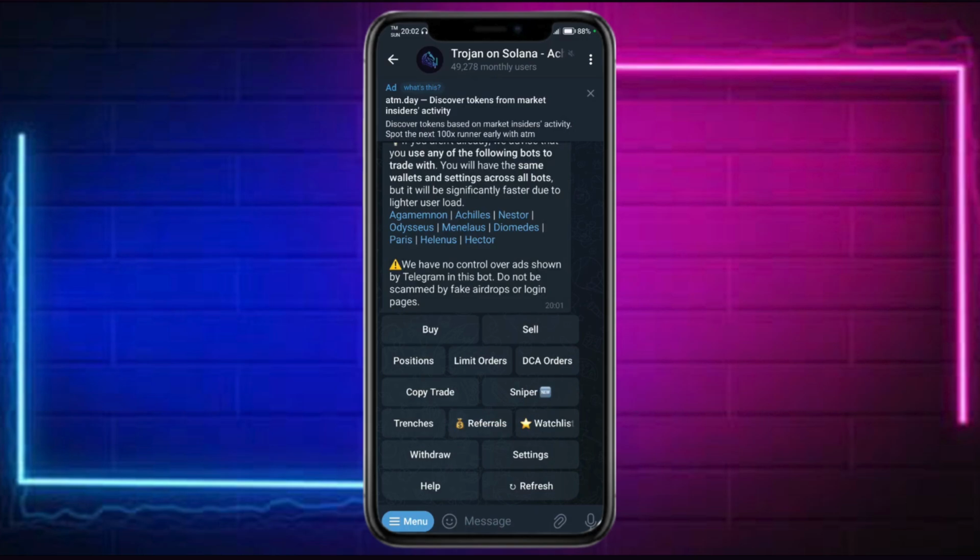You should be able to see in here this bot, and as you can see, it's pretty straightforward. You can just buy and sell as well as other limit orders and positions. You can also snipe, copy trade, and the likes.